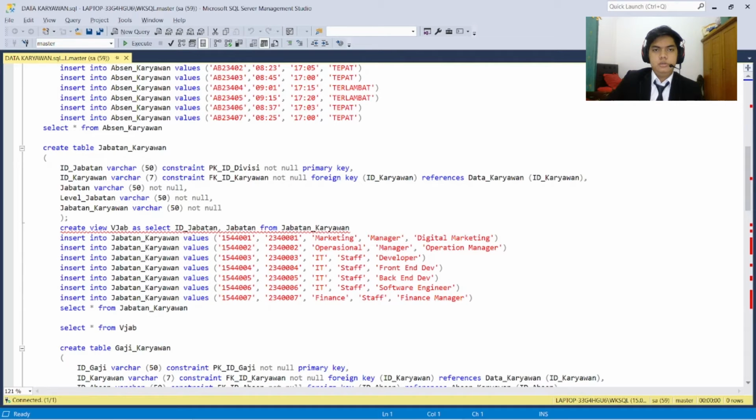Also, in this SQL, the third table, which is the position, employee position, we use the view. So if you don't know what a view is, a view can be used to simplify the displayed data, preventing the display of important data by hiding the column names. In this case, we only show the position and position ID.